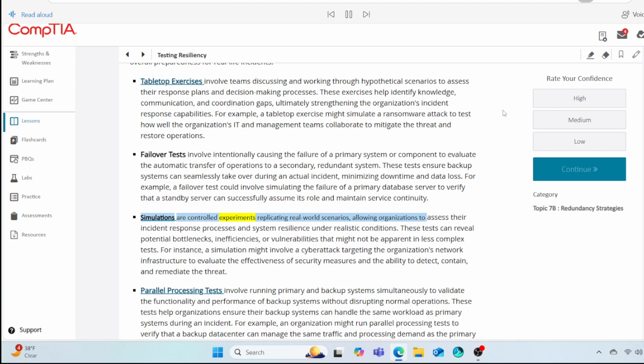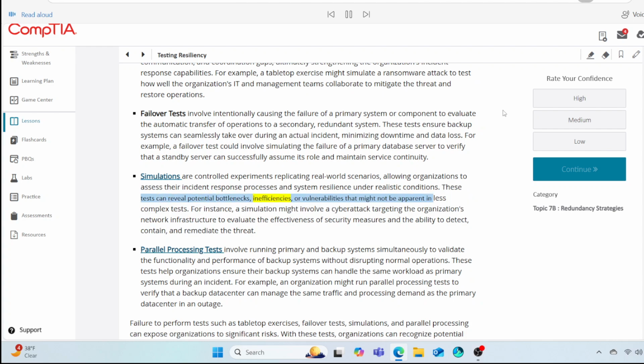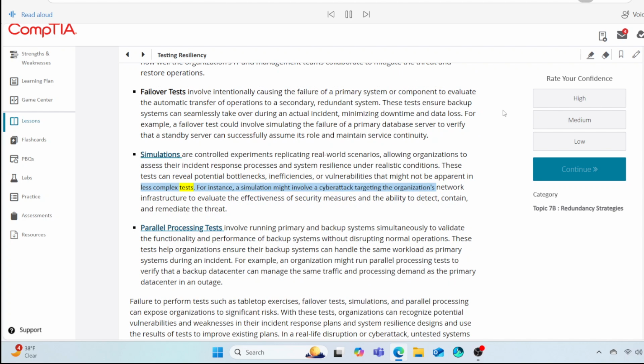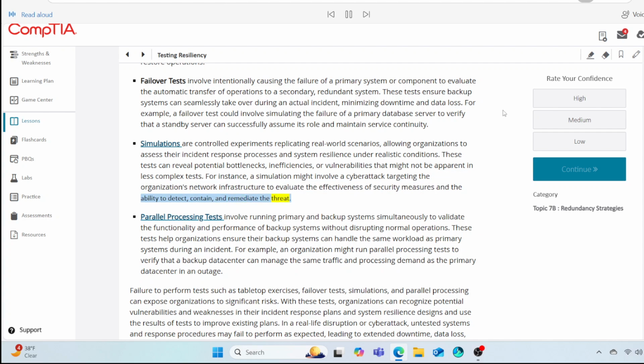Simulations are controlled experiments replicating real-world scenarios, allowing organizations to assess their incident response processes and system resilience under realistic conditions. These tests can reveal potential bottlenecks, inefficiencies, or vulnerabilities that might not be apparent in less complex tests. For instance, a simulation might involve a cyber attack targeting the organization's network infrastructure to evaluate the effectiveness of security measures and the ability to detect, contain, and remediate the threat.